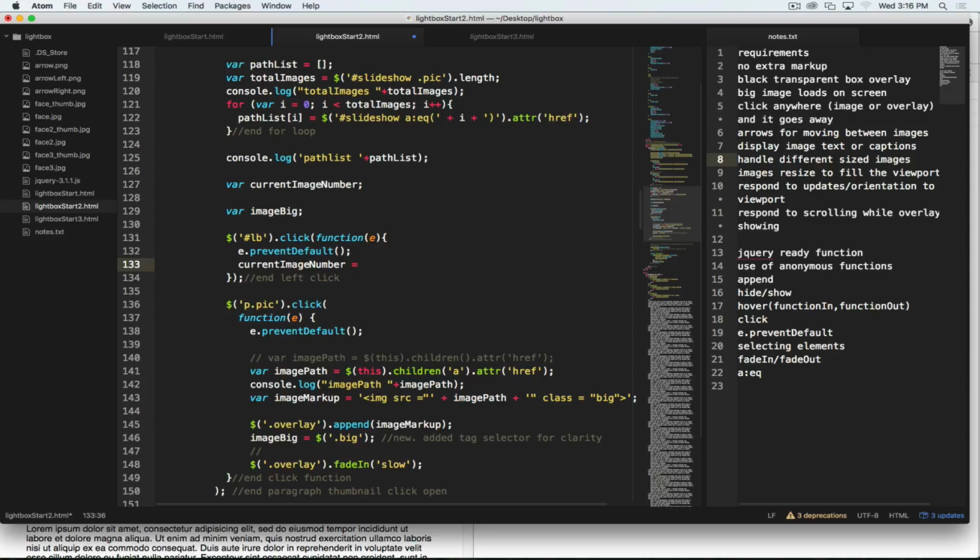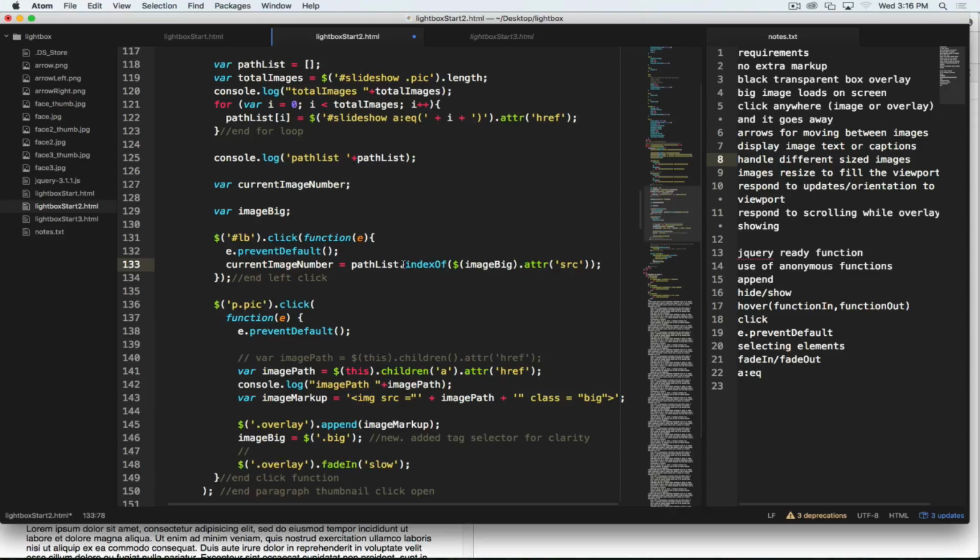In this case, if we're seeing these buttons, we know that the image is on screen. Because we know the image is on screen, we're going to go into the path list, and we will use index of, and now we're going to find the index of our image big, and we're going to then grab its attribute of source. So what this does is it now finds out and says, okay, if we see an image on screen, what is its position in that array of paths?